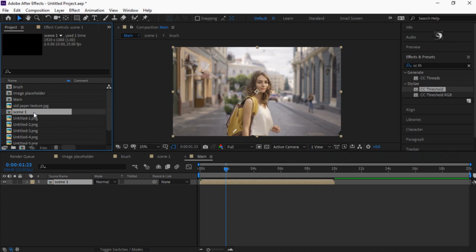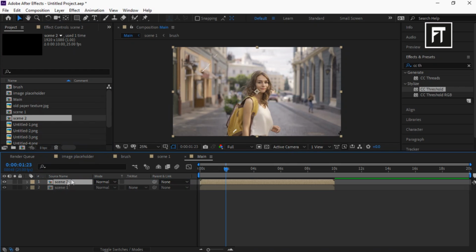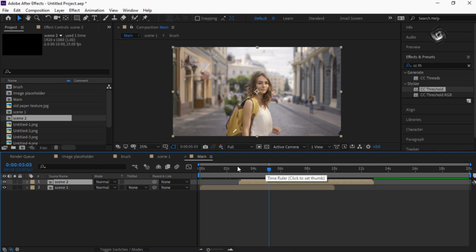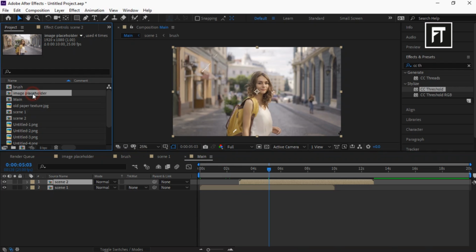Click on this comp, and press Ctrl plus D to duplicate it, and drag it to timeline. Here, you can notice both compositions are same. Even if you place another clip to any one of these composition, it will apply for both compositions. So to change them, go to Project Panel, click on this comp, and press Ctrl plus D to duplicate it.